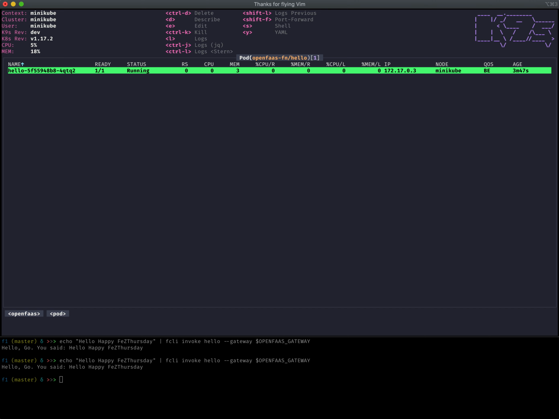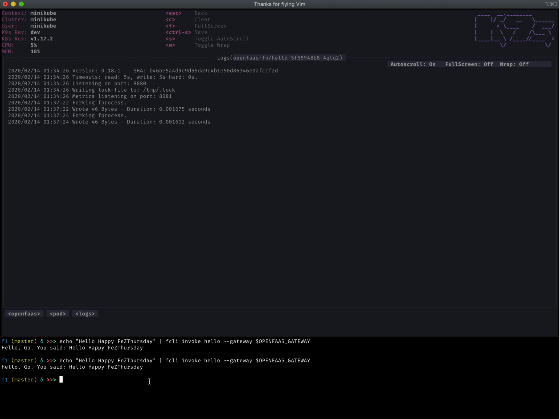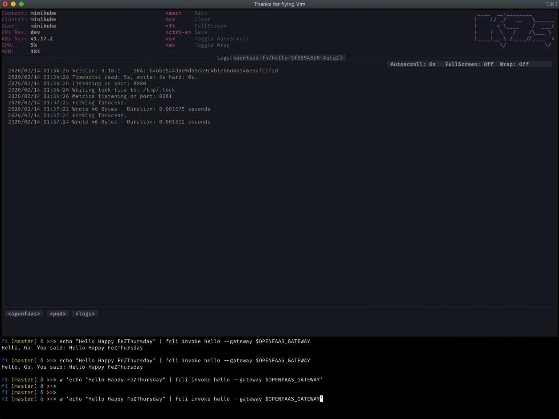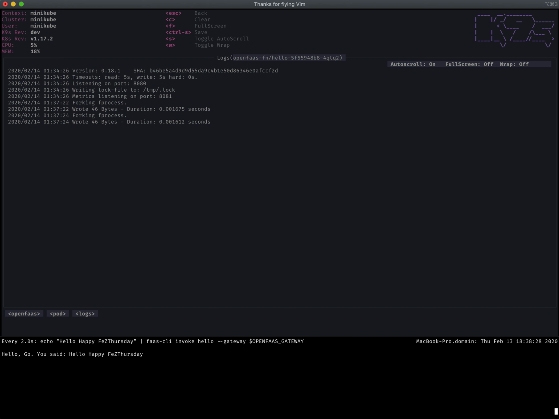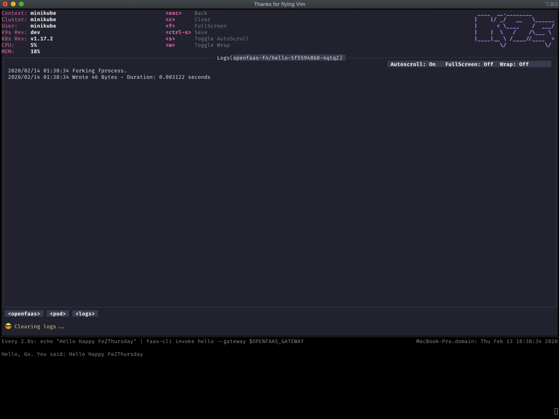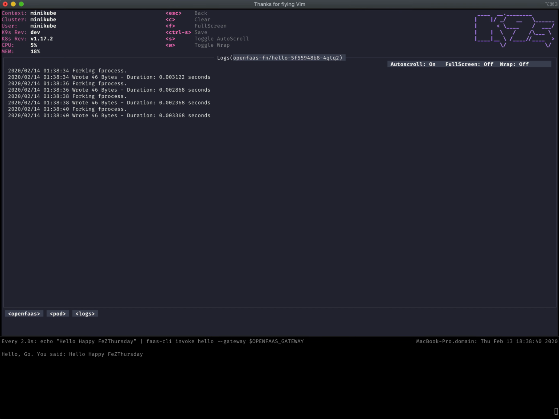So now I can go in, for example, and hit the logs. If I did a watch here, would that work? No. Probably the alias causing me trouble with FastCLI. Yeah, here we go. Now we should see some logs. If I clear the log with C, we should see logs coming in every 2 seconds. Again, this is not anything special.